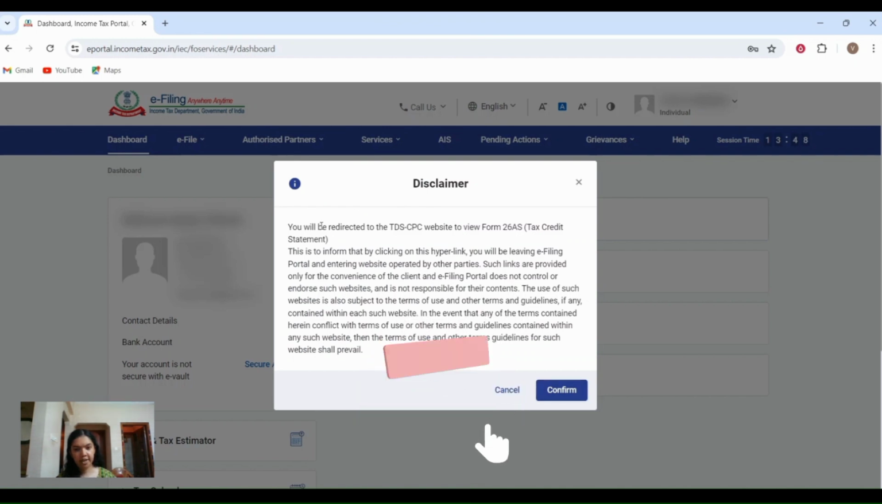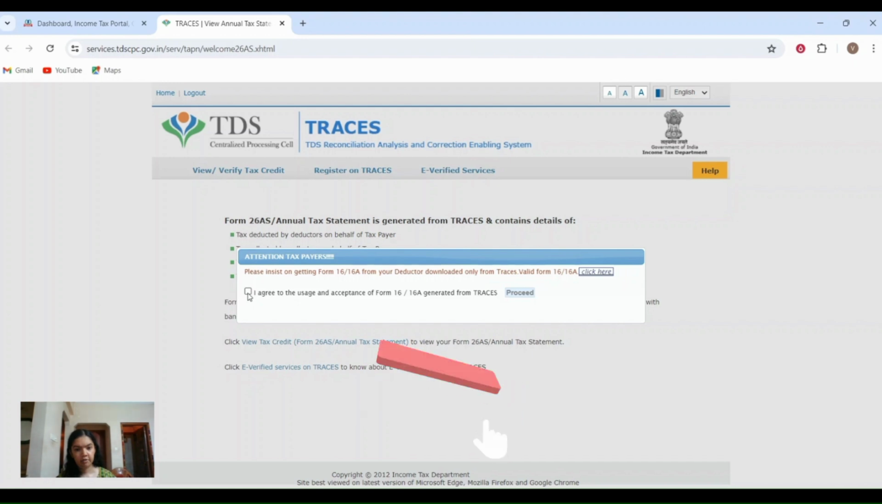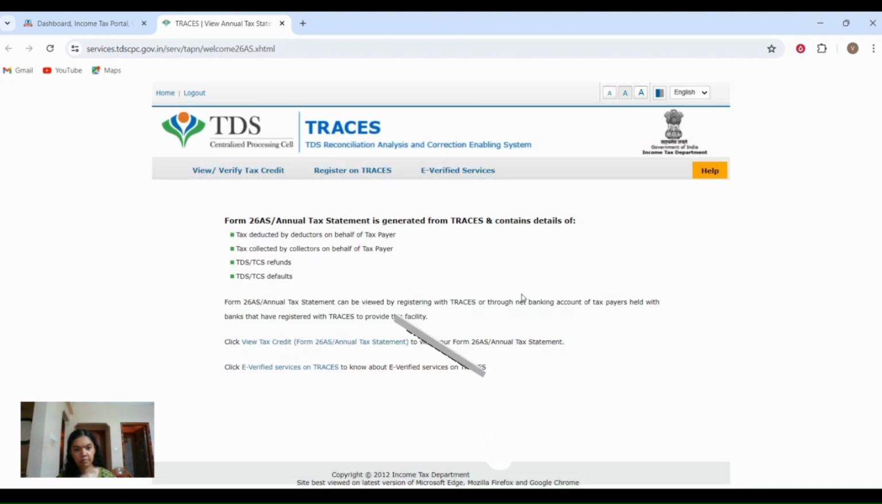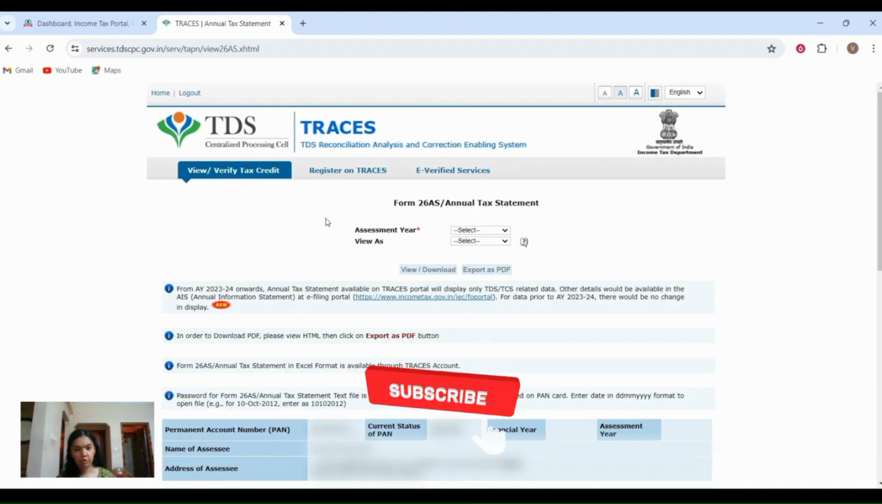So once you click this, you will get a disclaimer stating that now you will be redirected to the TRACES website. Click on Confirm. Click here and click on Proceed. Now click on View Tax Credit Form 26AS. So now here we have the Form 26AS. Select the assessment year and select View as HTML. Then click on View Download.